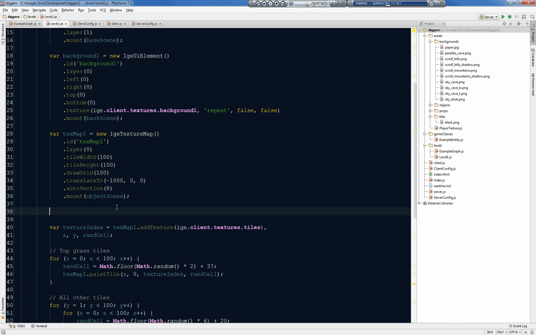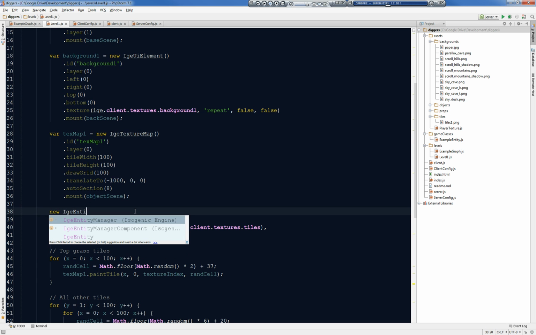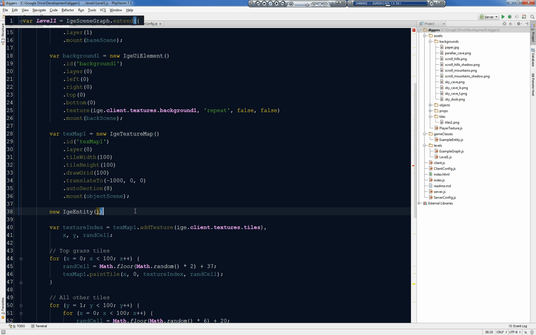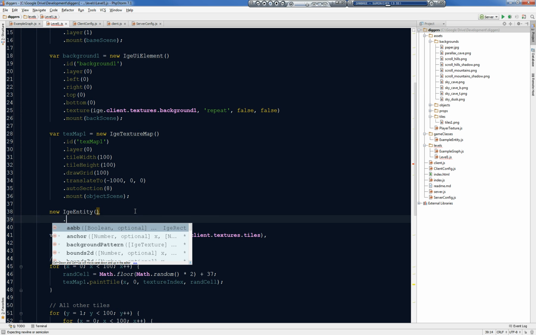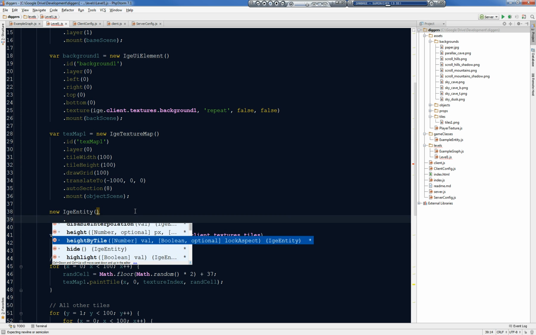And there you go. Now we've got code completion. Check this out. And there are all of the methods for an IGE entity, including all of the JS doc. And there we go.